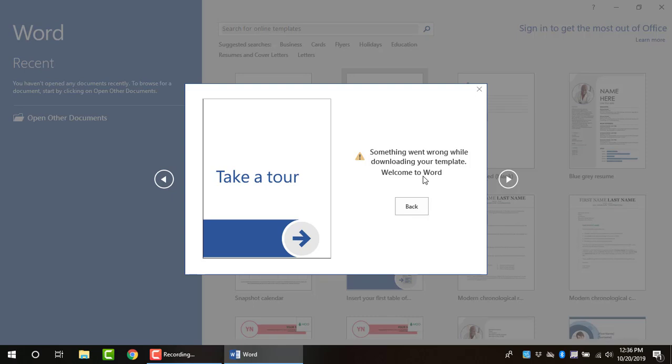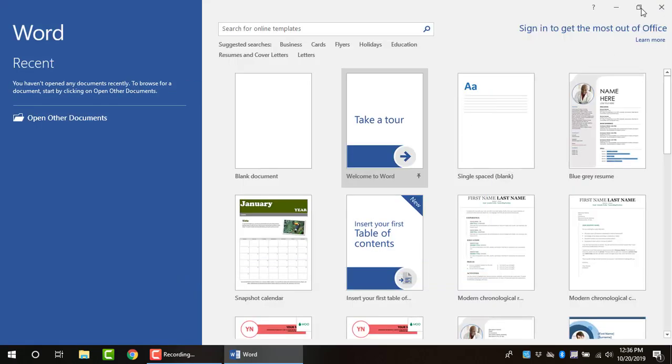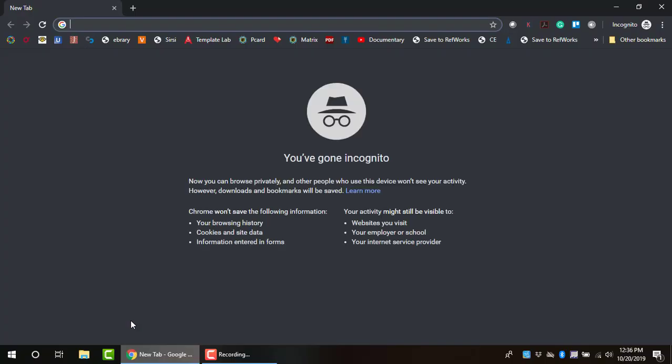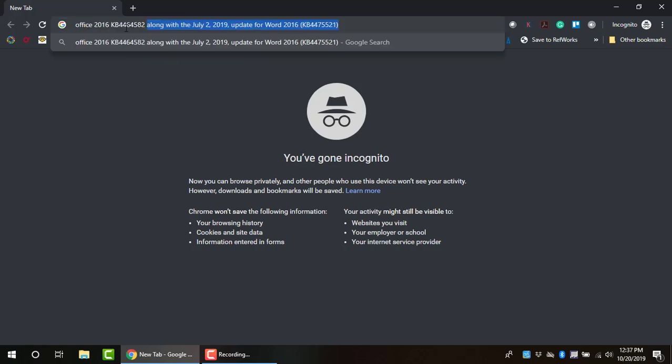So here what I'm going to do is close that, and I'm going to show you what you need to do to make that happen in terms of a fix. The first thing I'm going to do is to click on Google Chrome, and I'm going to type in Office Update for this particular identifier that starts with KB.